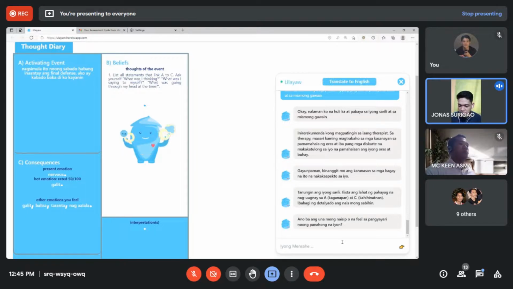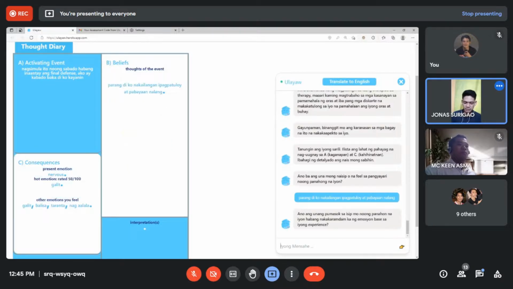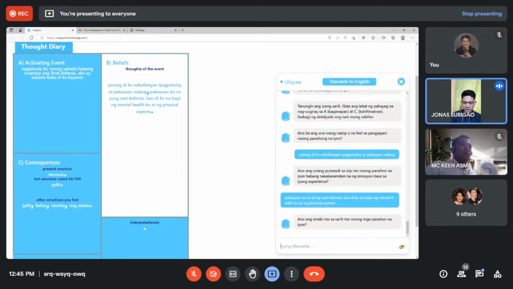So tanungin ang iyong sarili, ilista ang lahat ng pahayag na iuugnay sa activating events at sa consequences o kinahihinatnan. Ibahagi ang detalyado at nais mong sabihin. Ano ba ang una mong naiisip o na-feel sa pangyayaring iyon? So for example, given to that scenario, parang di ko kailangan ipagpatuloy at pabayaan na lang. Pabayaan ko na yung oral defense kasi di ko kaya sa mental health ko at sa physical aspect.